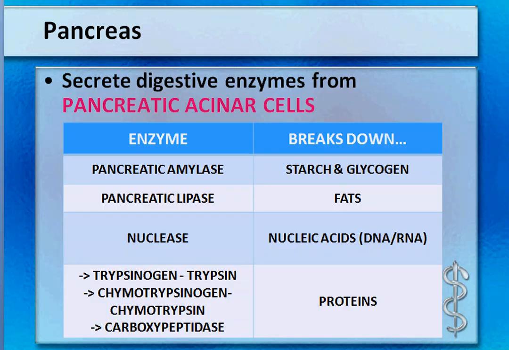Here's a table that I would expect you to know the basics of: which macromolecule, carbohydrates obviously here at the top, lipids, nucleic acids, and proteins, and an idea of which enzymes are digesting those things. So you should have that figured out. There's a typo in your notes, it's peptidase.